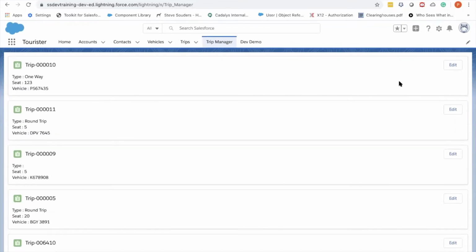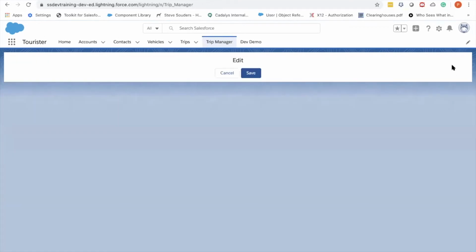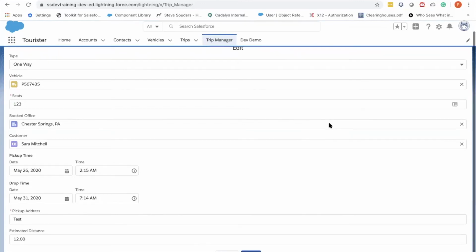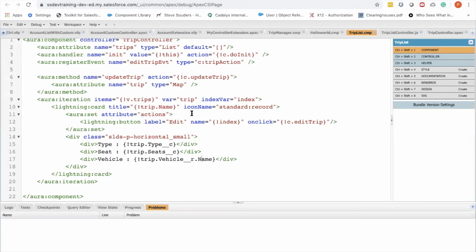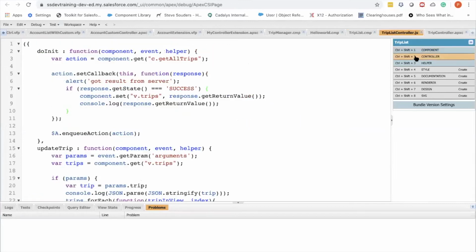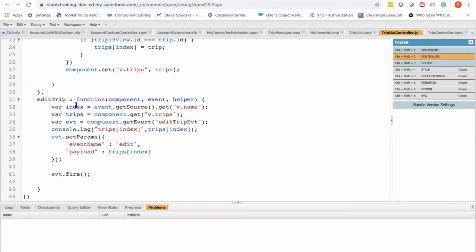Now I have to edit the list. Let us see what happens when I click on edit. I can see a form which has a few fields, right? So we'll see over here what happens when I click on the edit button. If you can see here on the actions, I have an edit button, right? Edit trip. So when I click on edit, onclick gets fired, and the editTrip on the controller gets called. And I'm creating an event.